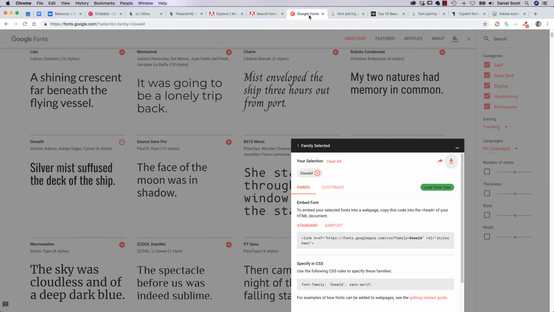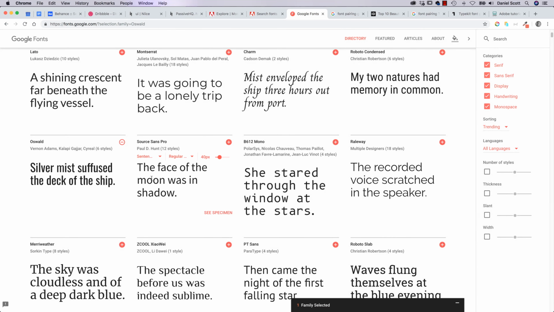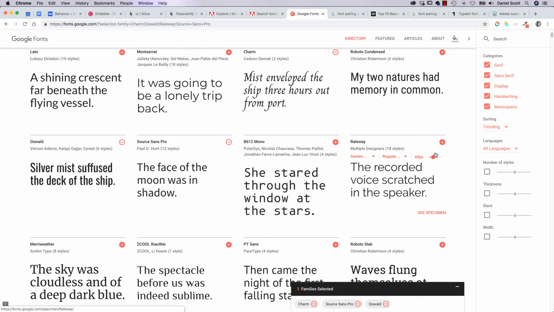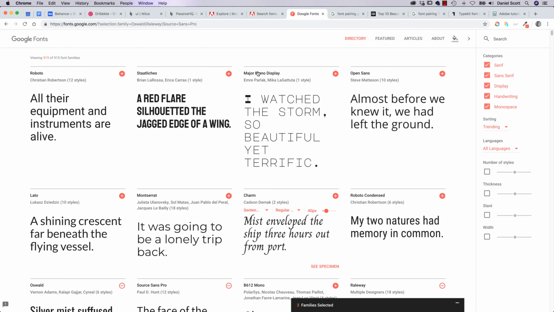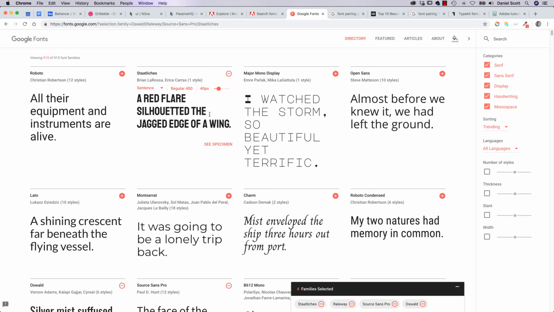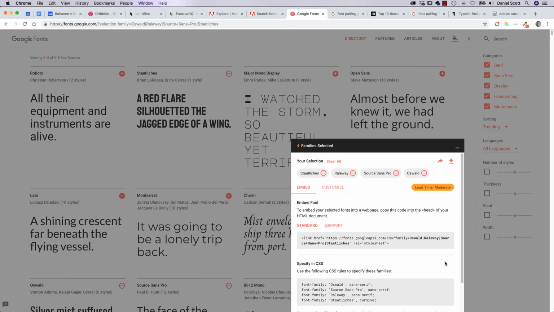Google gives you a little indication in here. So what we did, can you see it says load time fast? Because we've only got one font family. So what you can do is you say, oh, I like this one, I like this one, and this one, and this one. Oh, Charm. Can't even pretend to like you. Can't say that one, but it's going in. Now if I look in here, I've only got 4, but it says load time moderate. And you're like, oh, it's not too bad. I got 4 fonts.